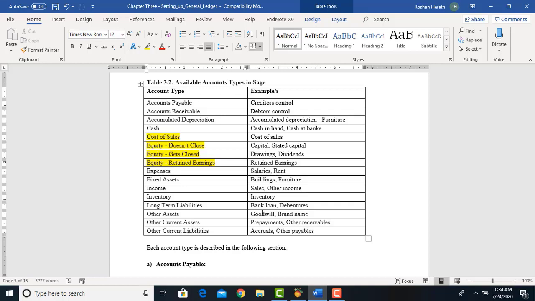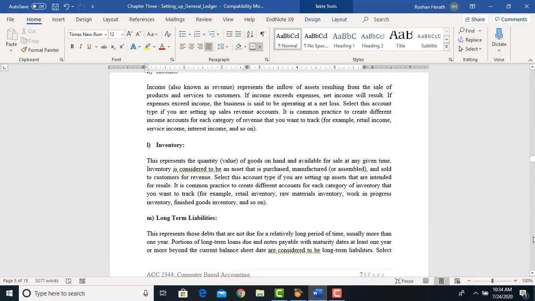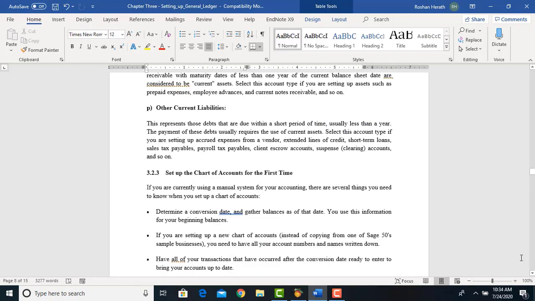At the initial stage, it would take you some time to come up with the precise category, but in just a matter of 1 to 2 practices, you would make perfect sense out of this. Then we'll have to discuss setting up the chart of accounts for the first time.